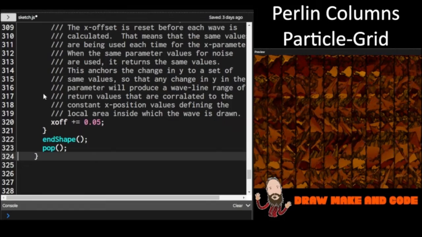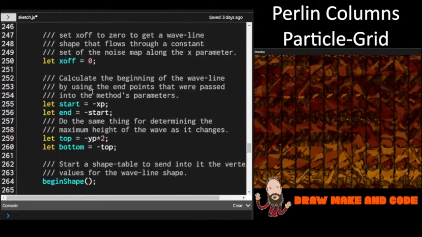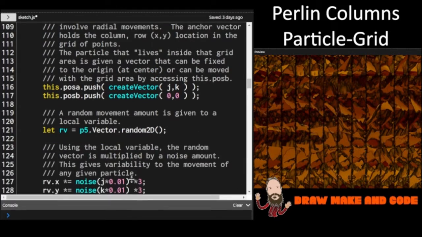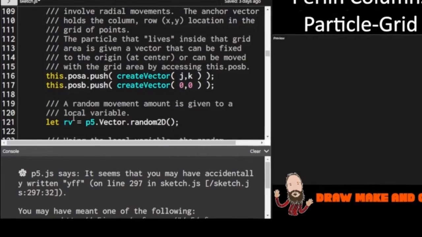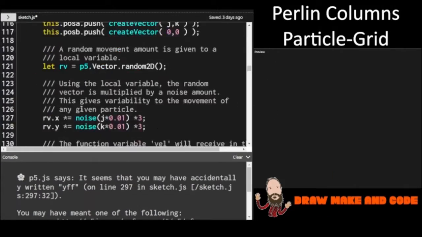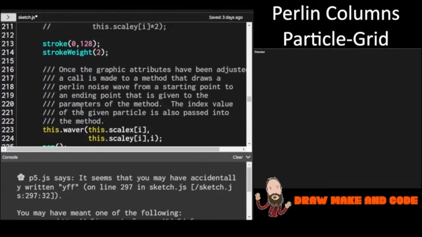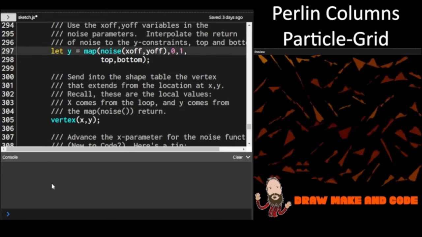So when we call that end shape, it draws the wave, and it's going to draw it in that proportional area. And I think that's it, so let's press play and see what happens here. Okay, let's see what I did here. Looks like I misspelled something. So let me scroll all the way through this and try to find where that's at. That's right. Here we go.